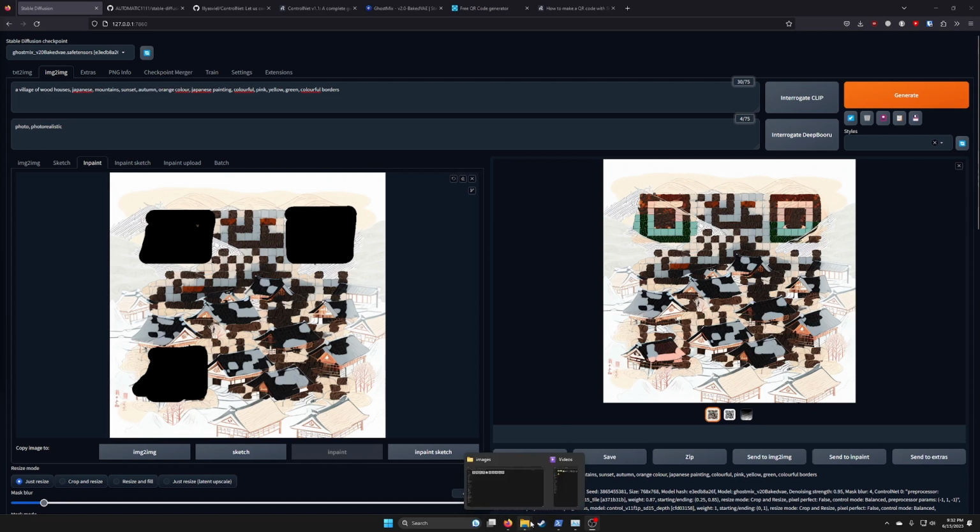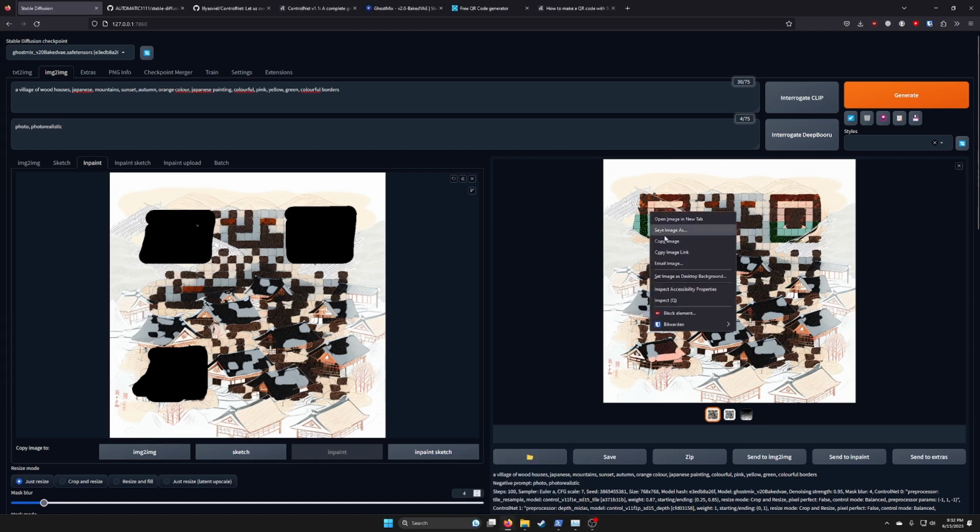Once you have this image, you can directly save this image, or you can save it here, which will go into the default directory of your log images, which is defined in the settings page.